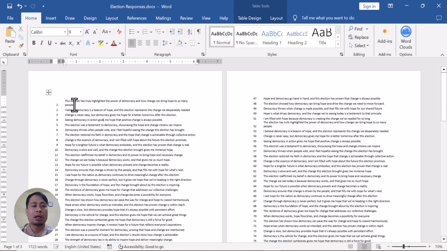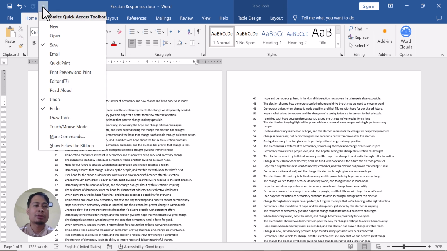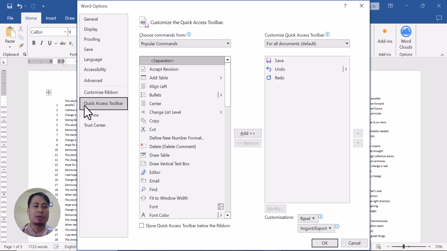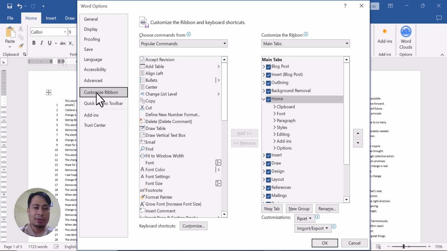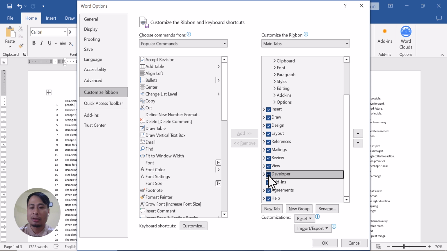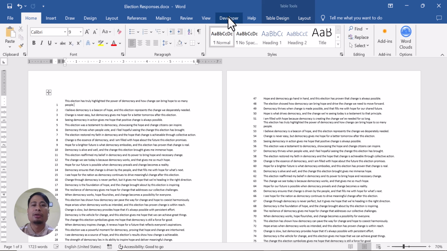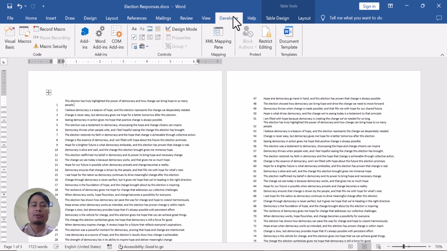To create the word cloud, first let's activate the Developer tab in Microsoft Word. To do this, go to the left tab here at the Customize Quick Access toolbar and then select the More Commands option. After that, click the Customize ribbon at the Main tabs option here. Let's check the Developer tab. Make sure this tab is active, okay? And then click OK.